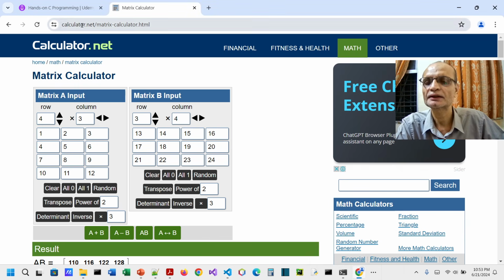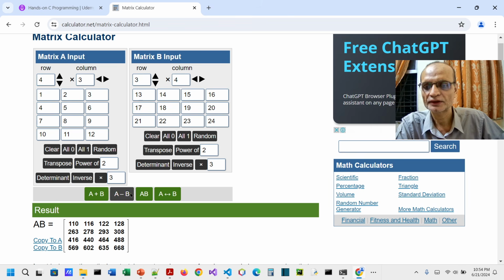Here you can see there is calculator.net, which is available directly on the net. I have already fed in these values: 1 2 3 4 5 6 7 8 9 10 11 12 and then 13. This is a 4 by 3 matrix, and this is 3 by 4, and if I just press AB, I already pressed it to check. So this is what you will get, this 110. Suppose if I change this here, say to 4, and do AB, then you see it changes. So let me once again make it 3, and now you can see this.